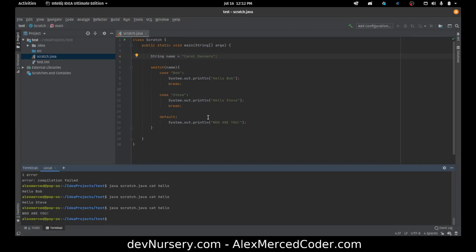So now you know how to do a for loop, you know how to do an if statement, and we know how to do a switch. So that's pretty good. And the last thing I want to do is talk about arrays.